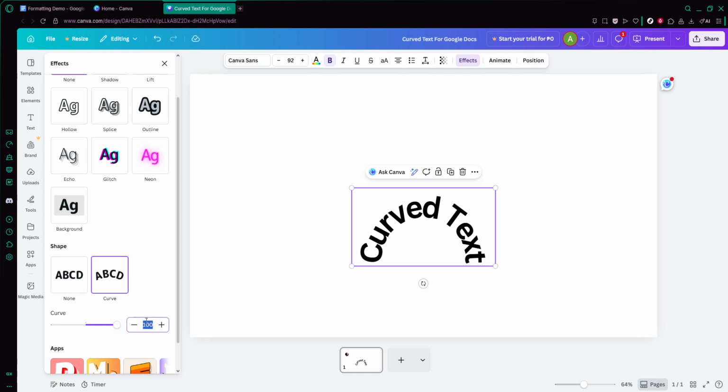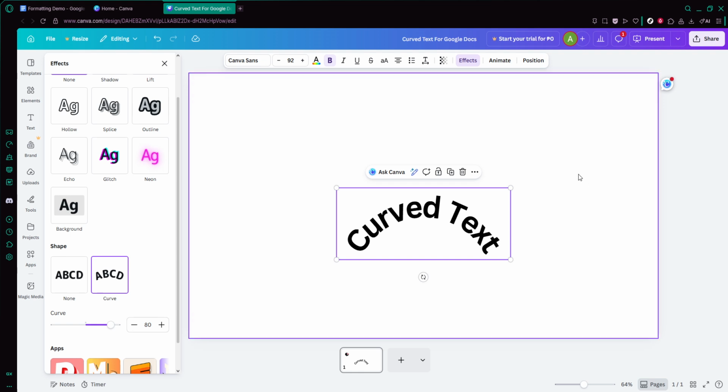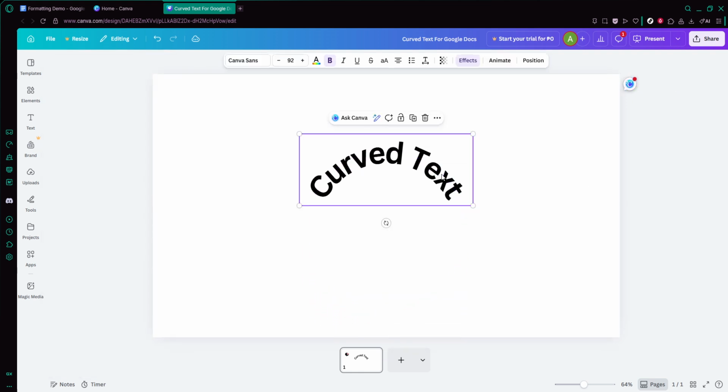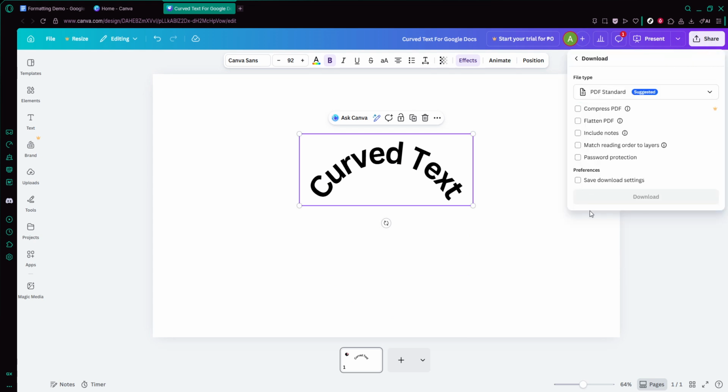Once you're happy with the curved text, it's time to download it. Click on the download button in Canva, usually at the top right. Choose an image format like PNG or JPG. PNG is often a good choice because it keeps the image clear. If you want a transparent background, make sure that option is selected if available so your text can sit cleanly over any color in Google Docs.